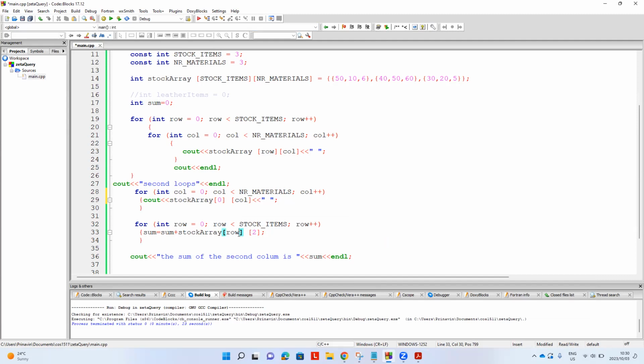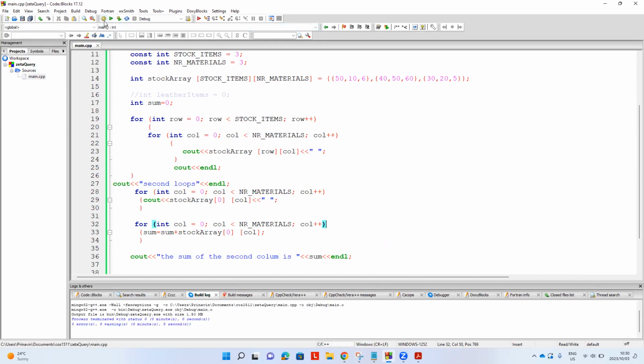So now this is going to be 0, and this is going to change to col. I'm just going to cheat a little, Zita, because we've got a meeting at 11. Control C, Control V, compile this.